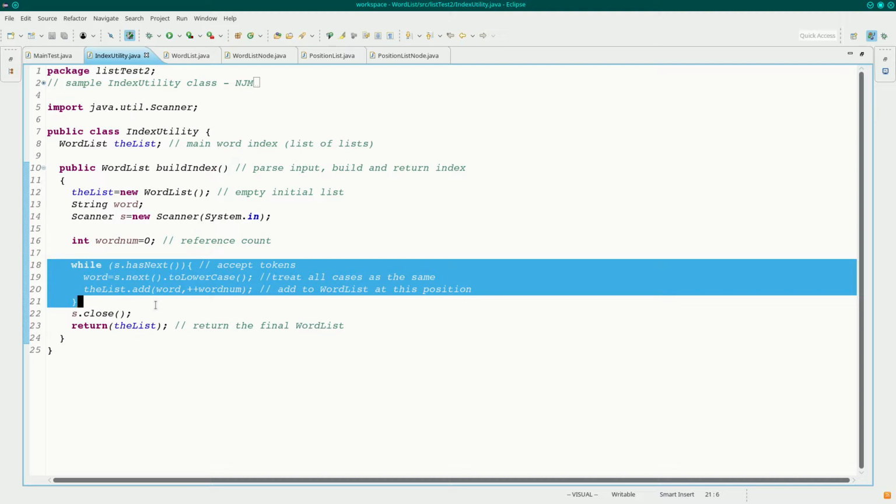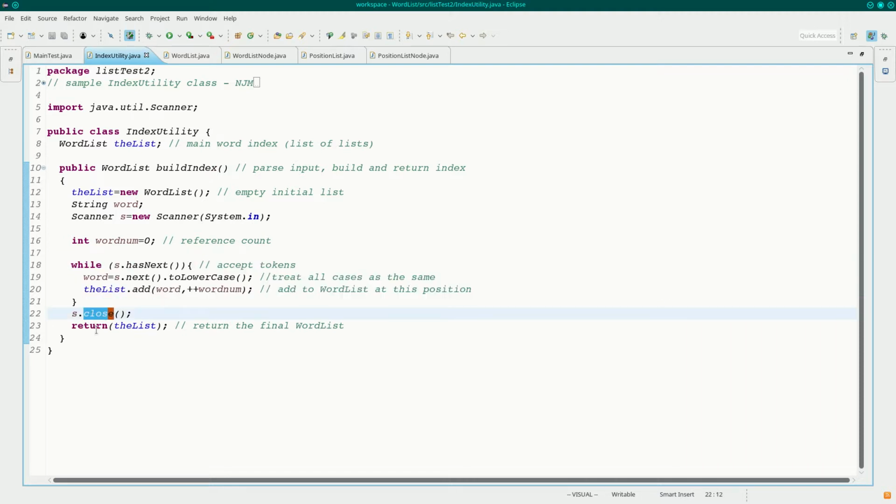I convert it to lowercase. I went ahead and saved it in this string called word. And then I called the add method on my word list, so the list.add, and added that word at the next word number position. And that loop repeats until hasNext comes back with false, and then I close the scanner and then return the word list. So that's the whole indexing top level behavior.